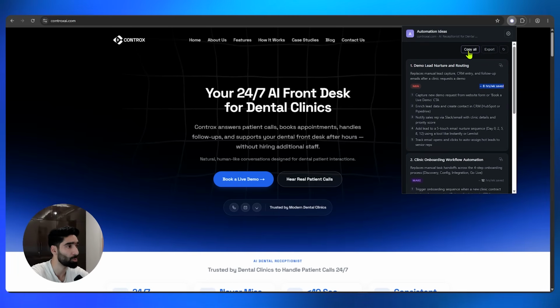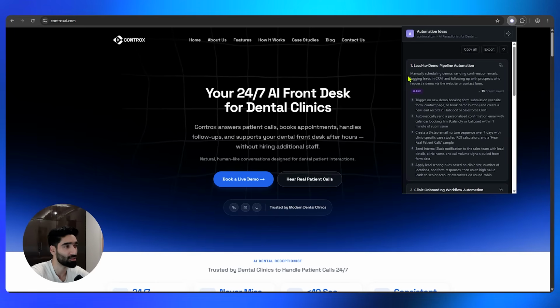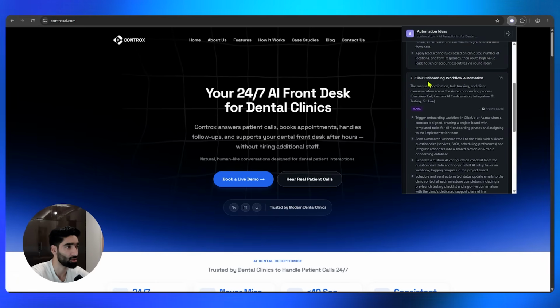And we have an option to copy all and paste it anywhere, an option to export it, and an option to reload it. We can simply reload and it might give us something else. So you can see here, lead to demo pipeline automation, clinic onboarding, workflow automation and so on.